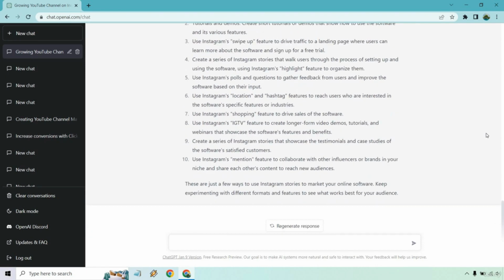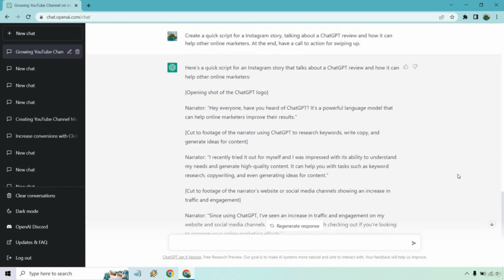So let's say we want to do a story for a review. Let's get a script for that. All right, so create a quick script for an Instagram story talking about a ChatGPT review and how it can help other online marketers. At the end, have a call to action for swiping up. All right, so we got a good amount for the script.